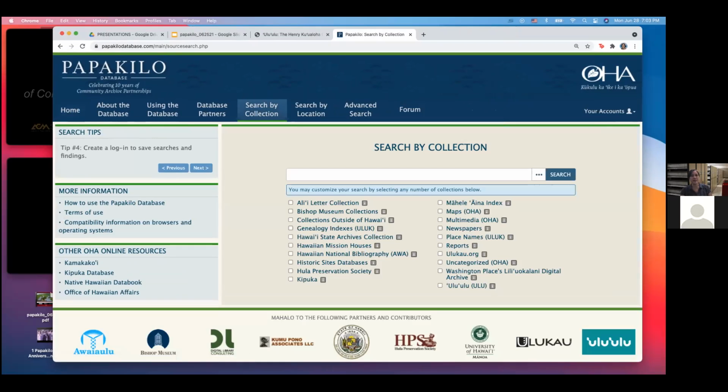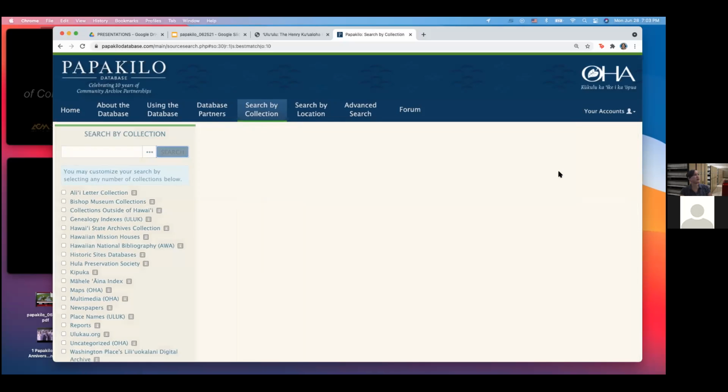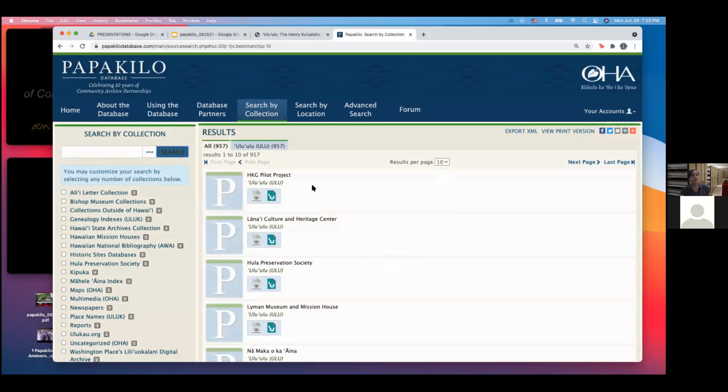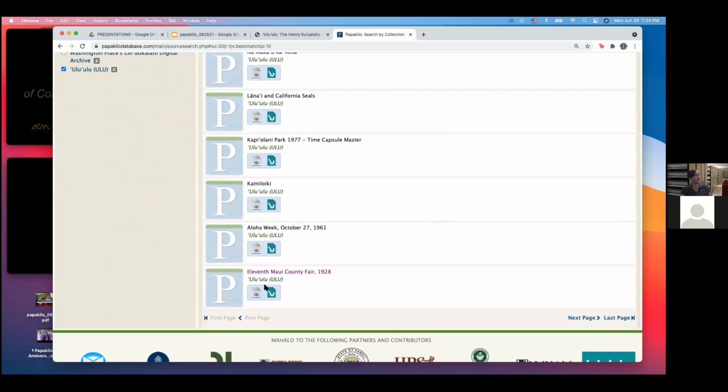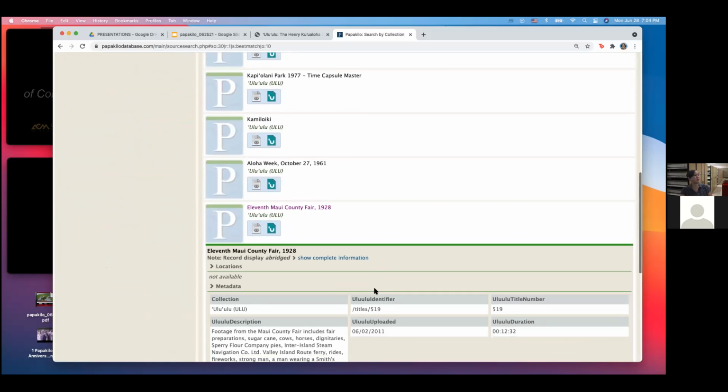Clicking on that, I think you saw this as an image in Kale's presentation, but here are all of the collections and partners that have content available through Papakilo Database, and ʻUluʻulu is here at the bottom. If you select ʻUluʻulu, I'm just going to click the search bar without typing in a search term, because that will bring up all of the items in ʻUluʻulu's collection that can be viewed and searched through Papakilo. And right now there are 957 results. You can scroll through these if you're not exactly sure what you're looking for. You can just get a sense of what is available.